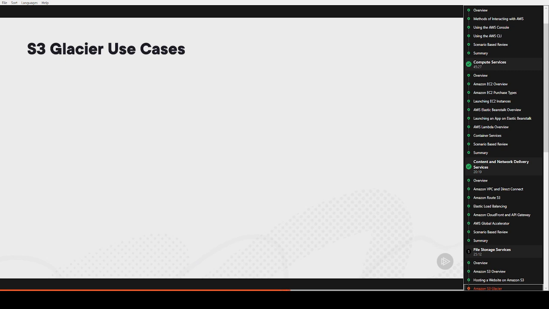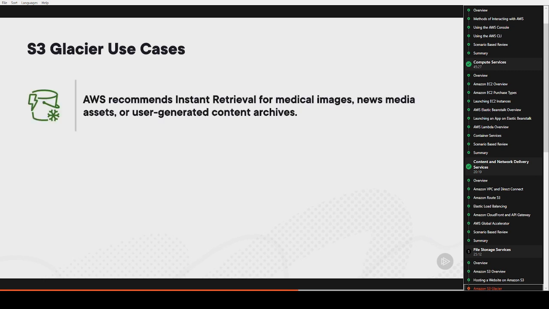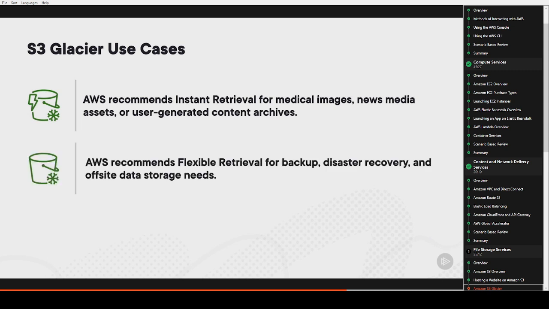So first of all, AWS recommends that instant retrieval would be used for things like medical images, or news media assets, or user-generated content archives. So in other words, we're not going to access this data all the time, but when we need to get access to it, we want to get access to it quickly. Then we have flexible retrieval. And in this case, this would be great for disaster recovery. Let's say, for example, we want to back up some core bits of data in case our primary data center that our company owns and maintains goes down. Well, we could use S3 as a backup or disaster recovery site. We also could use this for offsite data storage needs.